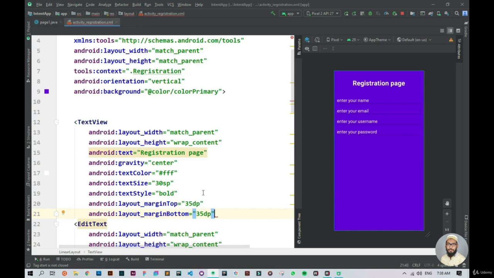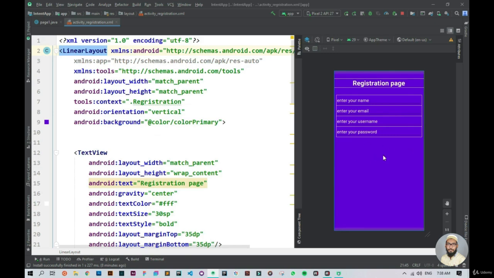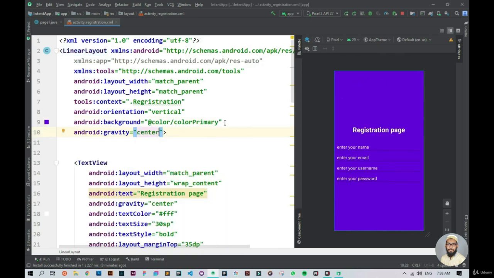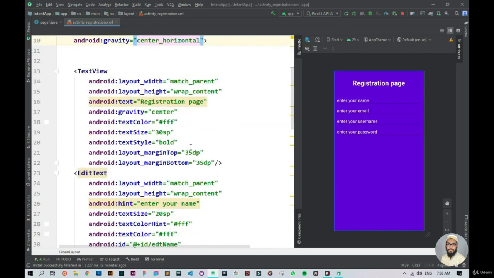Okay, so let's close this, and now I want an image view at the center. What we can do is change the gravity of this linear layout to center. As you can see, we cannot use center here because it will center everything both vertically and horizontally, but we do not want it centered vertically, so instead of center I will say center horizontal. Now it is centered horizontally.